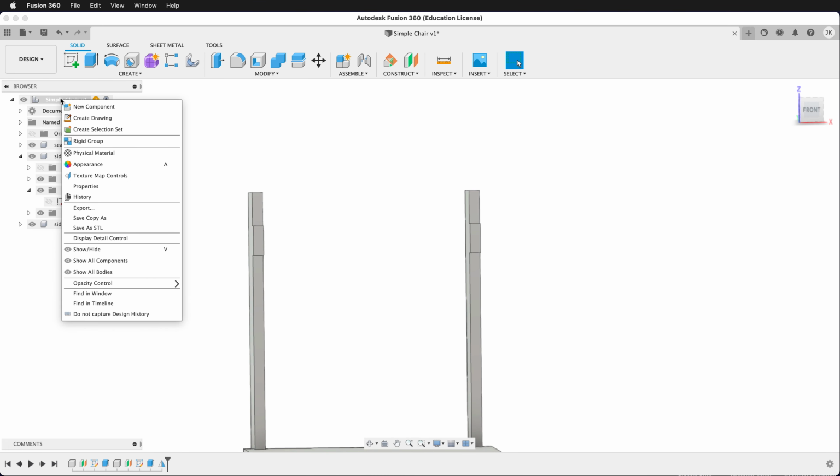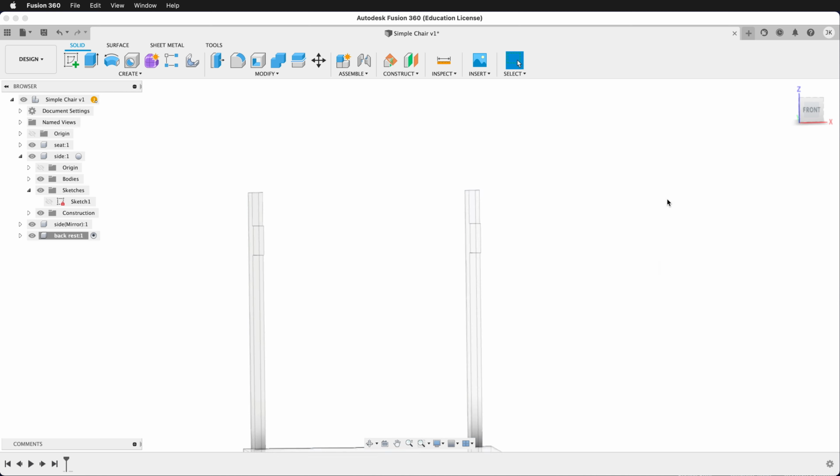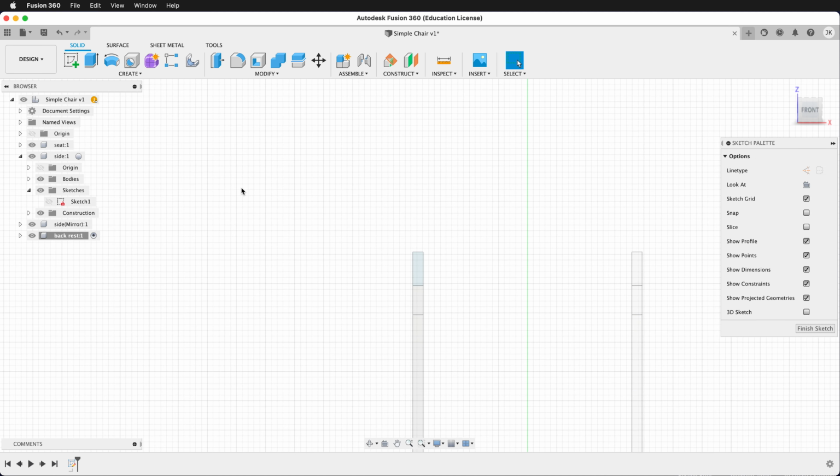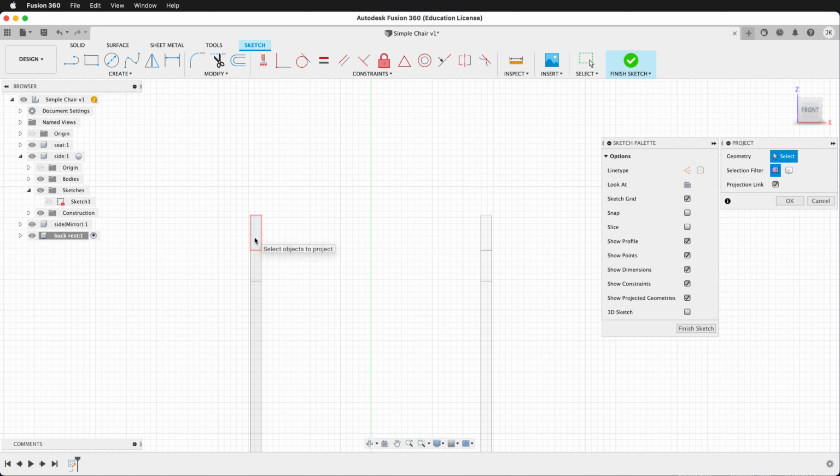To do that at the top level, make a new component. I'm going to call this component backrest. And I want to create a sketch. This time the sketch will be right on the back arms of the chair. Press P to project in more faces. I want this piece, this piece, this piece, this piece, and this piece.